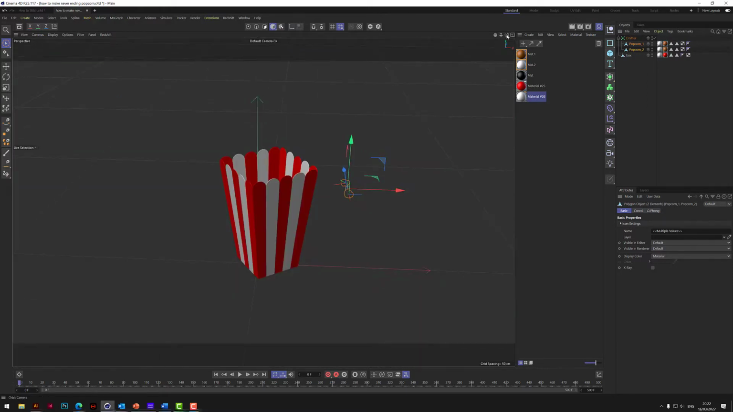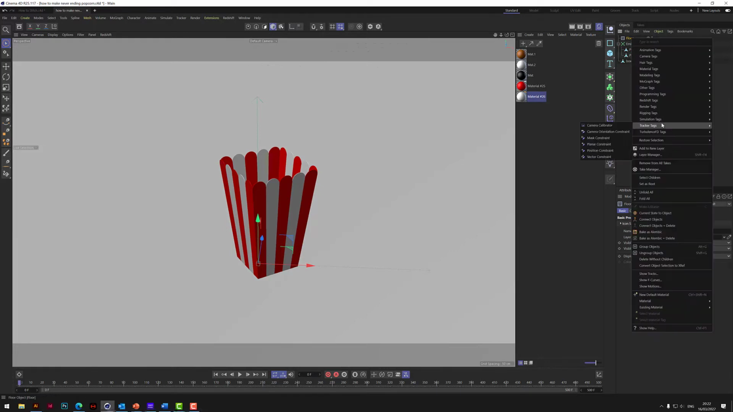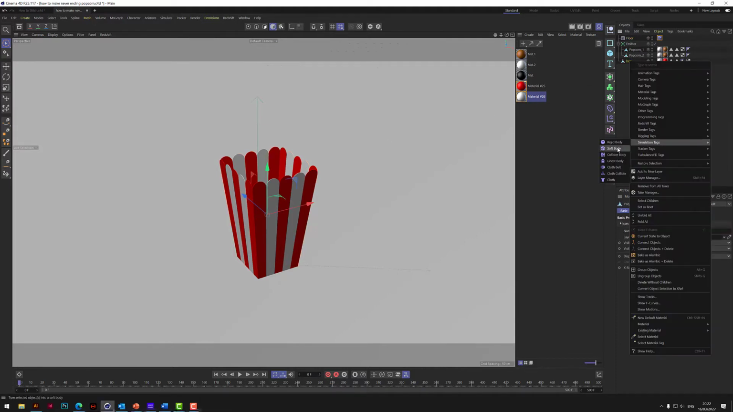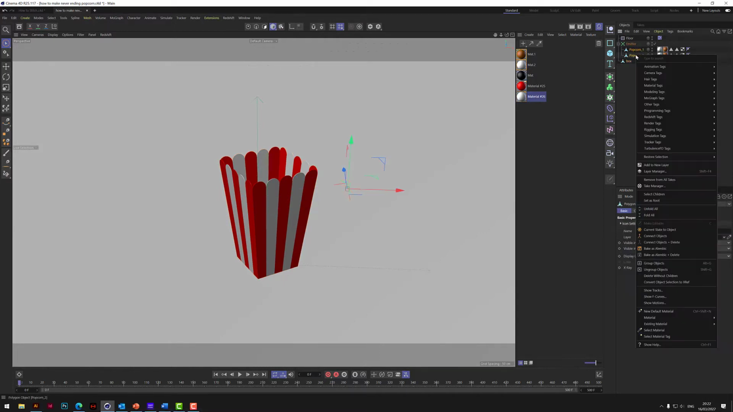Let's go back to this view. Now we need to have a floor so they don't just fall forever. So we'll have a floor and we'll put a collider body on the floor, and the box will have a collider body on that as well. And the popcorn will need to have rigid bodies on them.